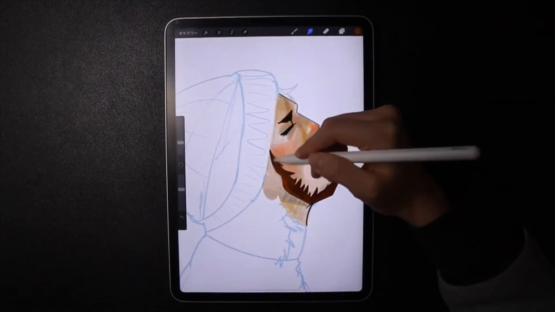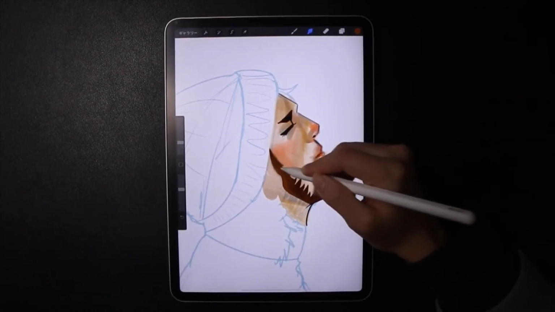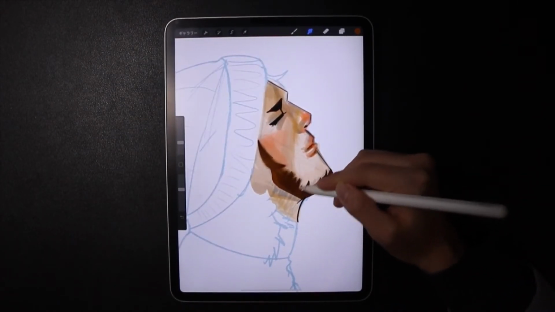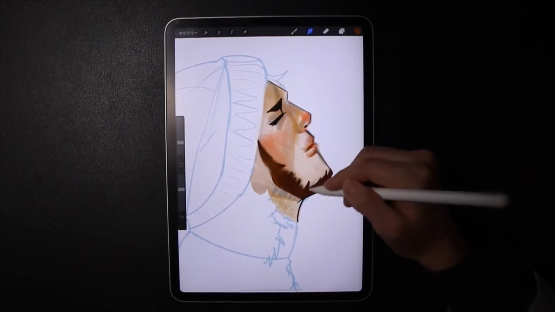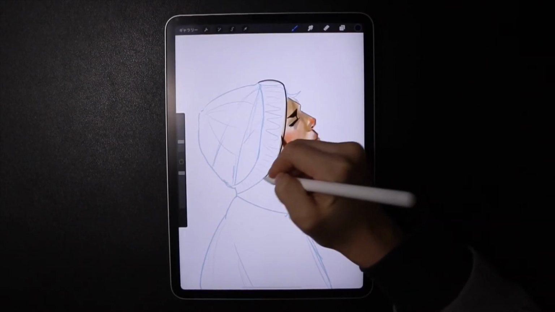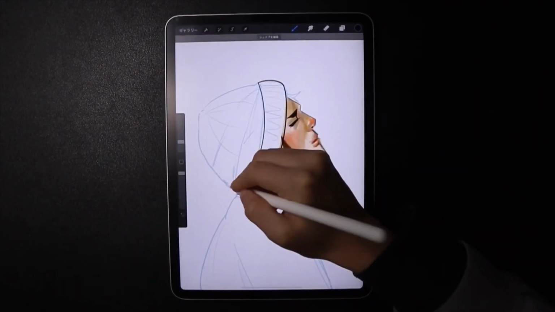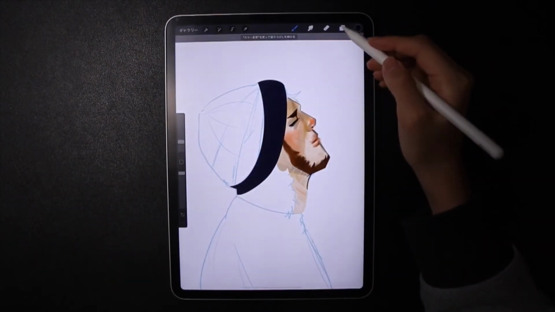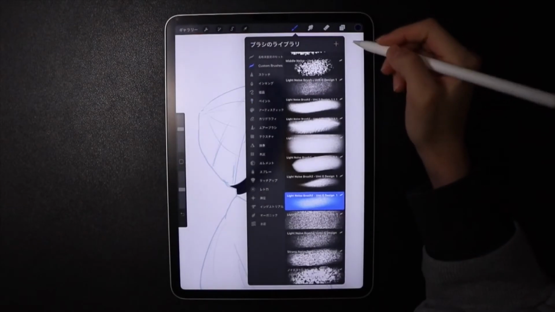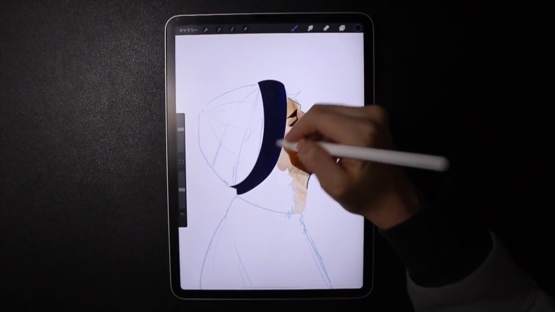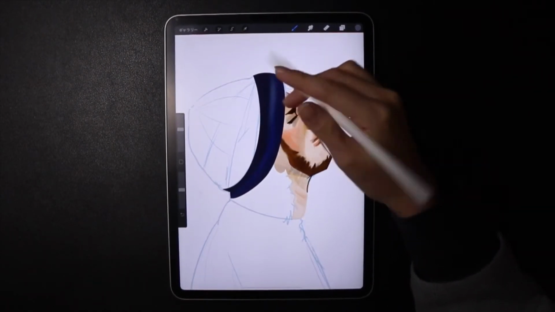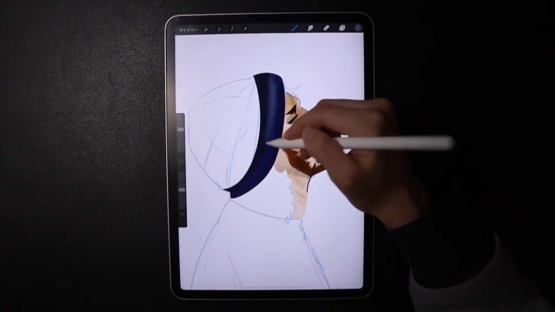So, let's make more smooth beard styling with the flat blend brush. It's gonna be more natural. Here is some highlight. I use my custom brush in this video, but you can use noise brush.